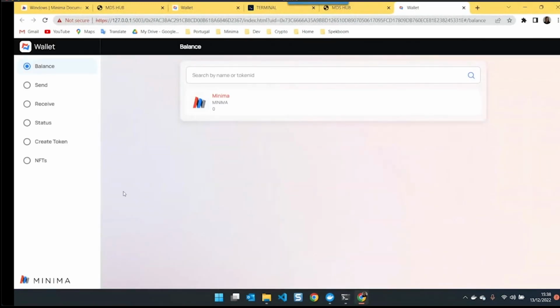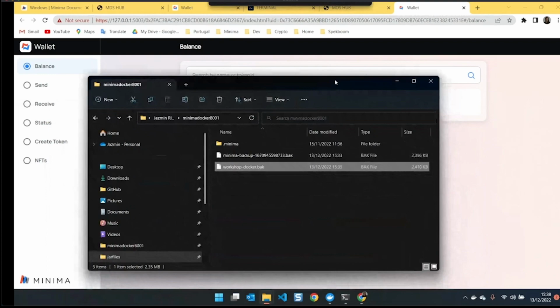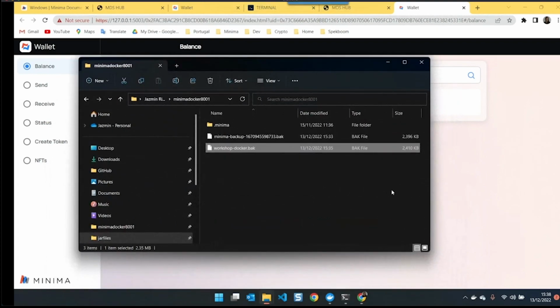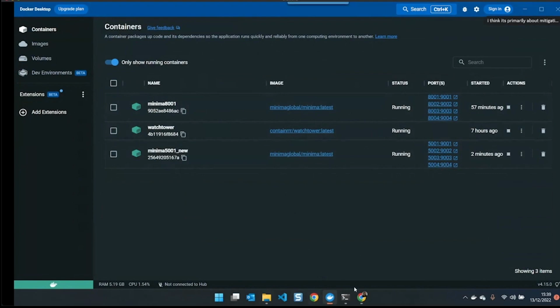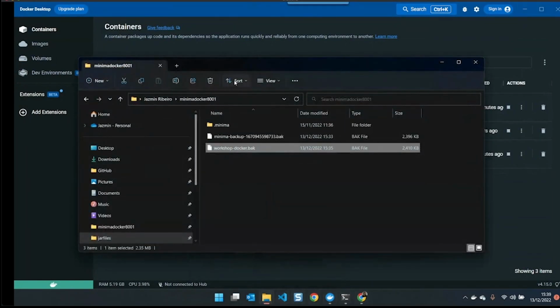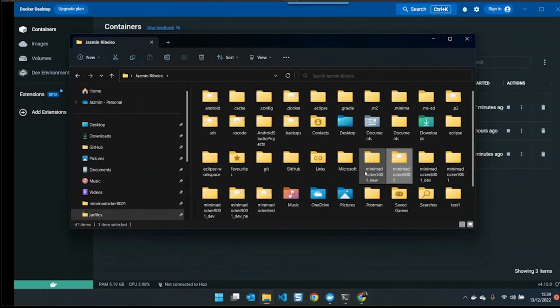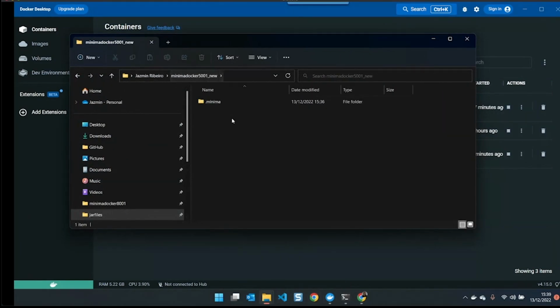Do we have a clean node, hopefully? Okay, so no Minima here. Now, the way to do this with Docker is that, as I'd mentioned, you set up a mapping. So this Minima Docker 8001 is being mapped to my 8001 Docker node. I'm also going to have a different folder here for my 5001 node, which I've just created. Here it is. If I want to be able to restore a backup to this node, I need the backup file to be in this folder because that's where Docker has access to.